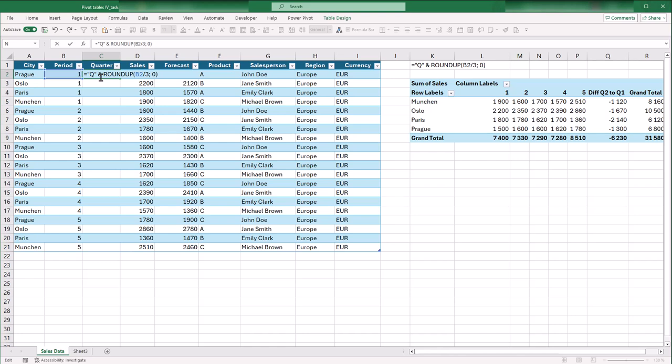You can see that we have the formula ROUNDUP with the cell B2, and this B2 is divided by 3 and then it is rounded up. And also the letter Q is added there. So when I click enter, you can see we have quarter Q1 for period 1. When I overwrite this formula to all rows, you can see that for the first 3 periods we have quarter 1, and for period 4 and period 5 we have quarter 2.